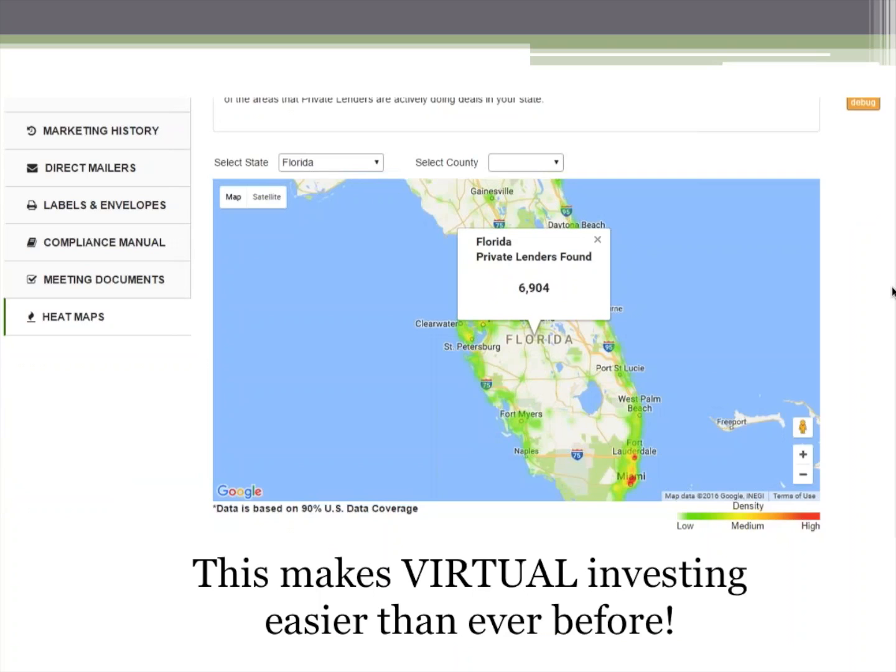This makes virtual investing easier than it's ever been before. I mean, to think about 10, 12 years ago, even 8 years ago, 5 years ago, being able to sit at your computer and see where all the action was happening around you or in a state 5 states away or from one coast to the other, that was unheard of. You'd have to pay a huge data firm to do all the analytics, or some huge data company to figure it out.